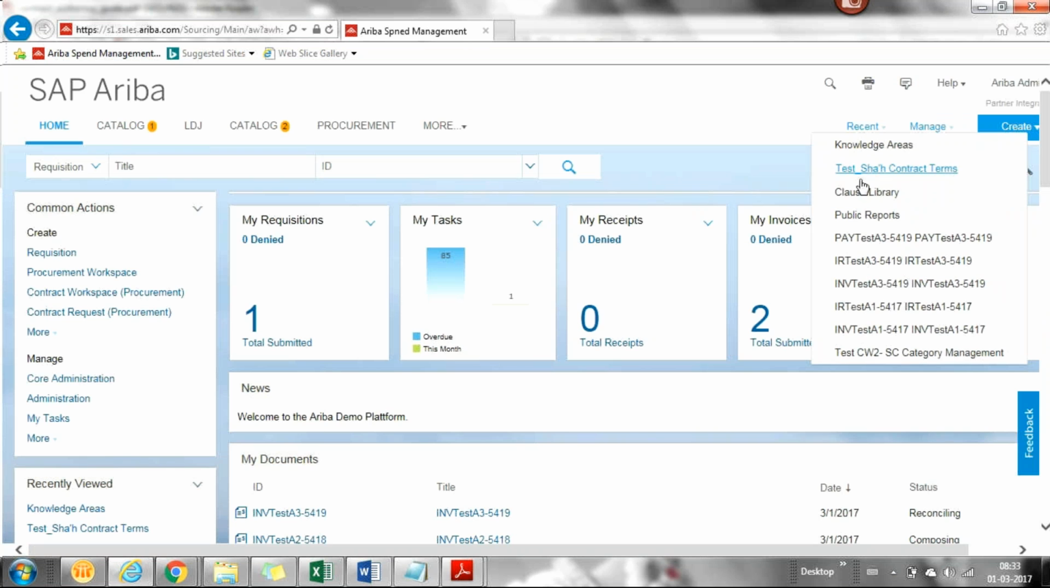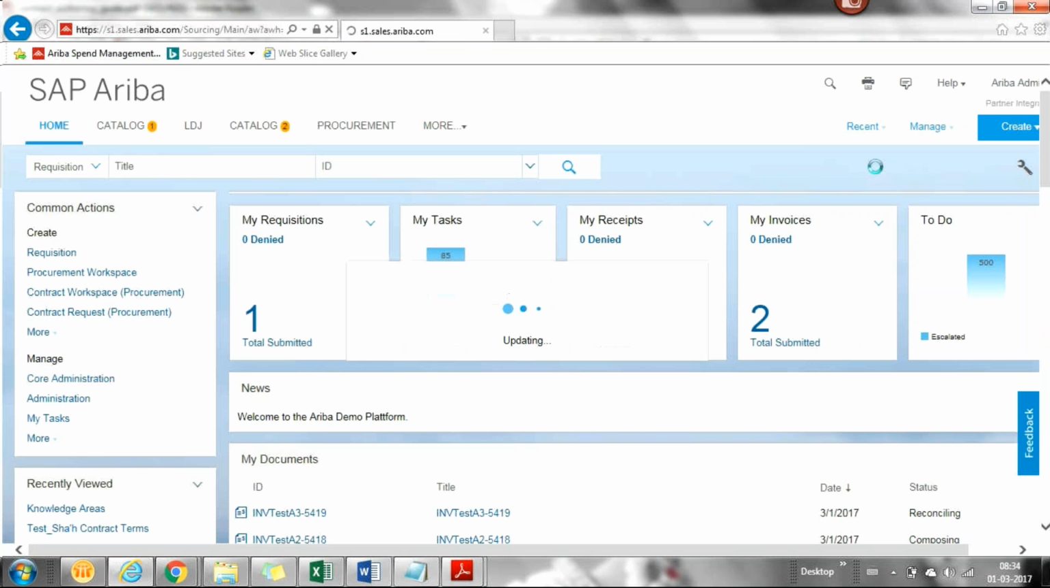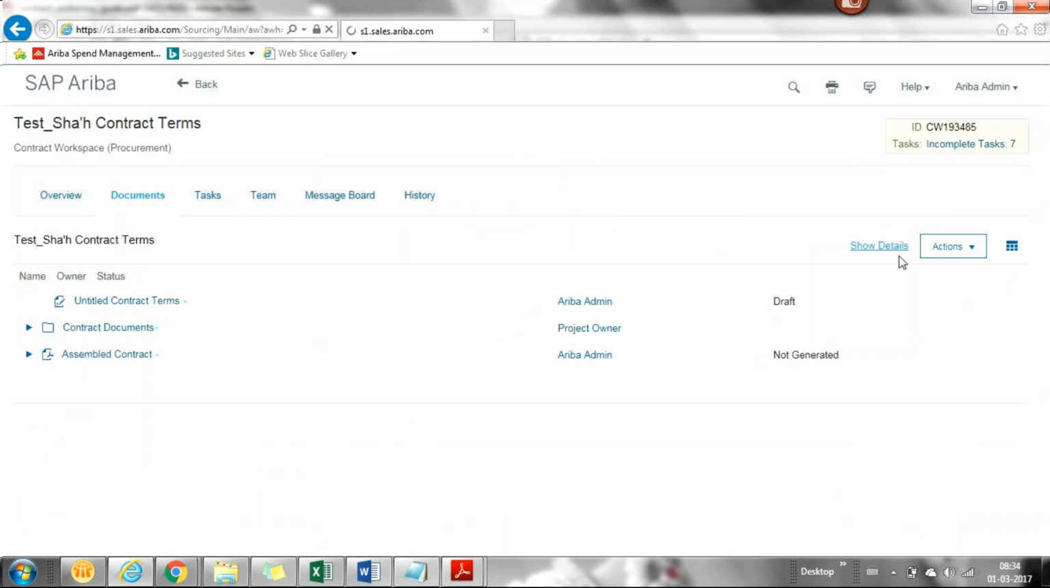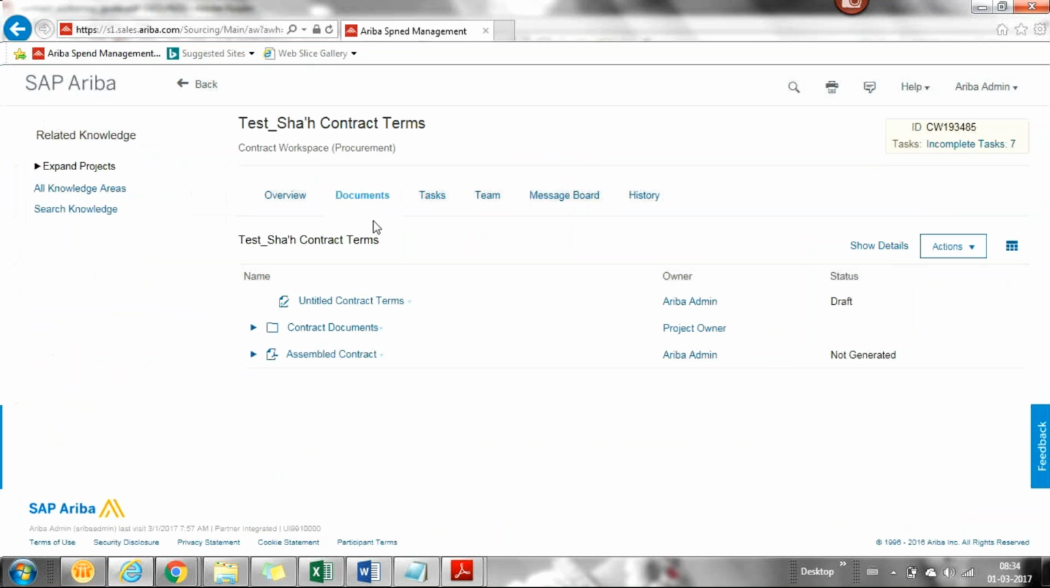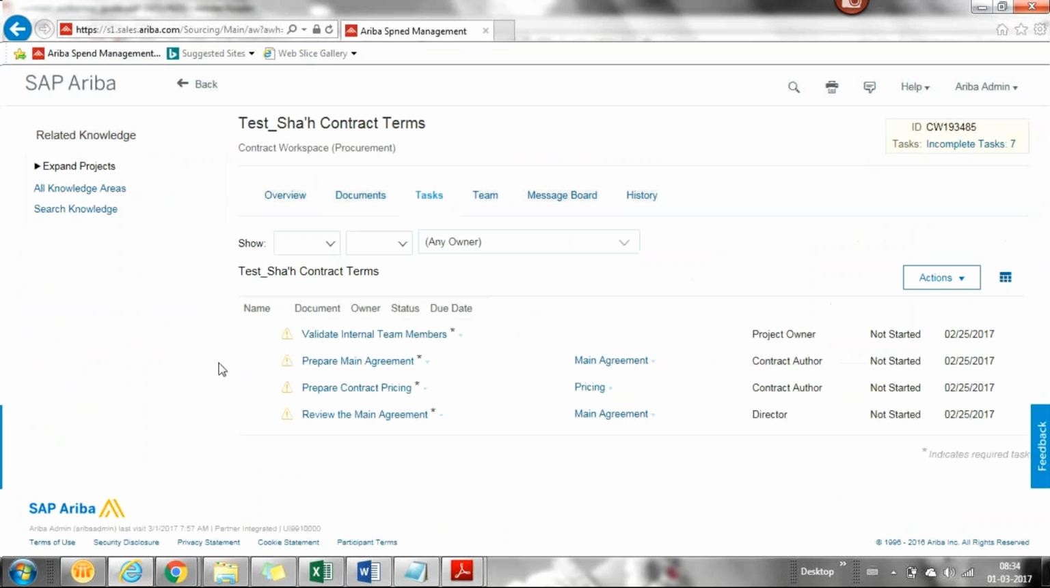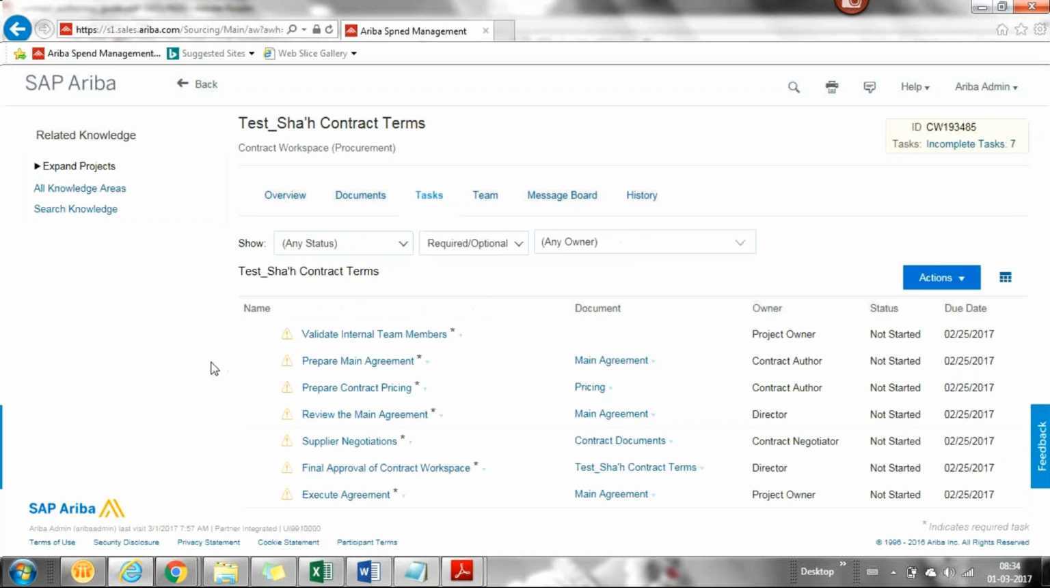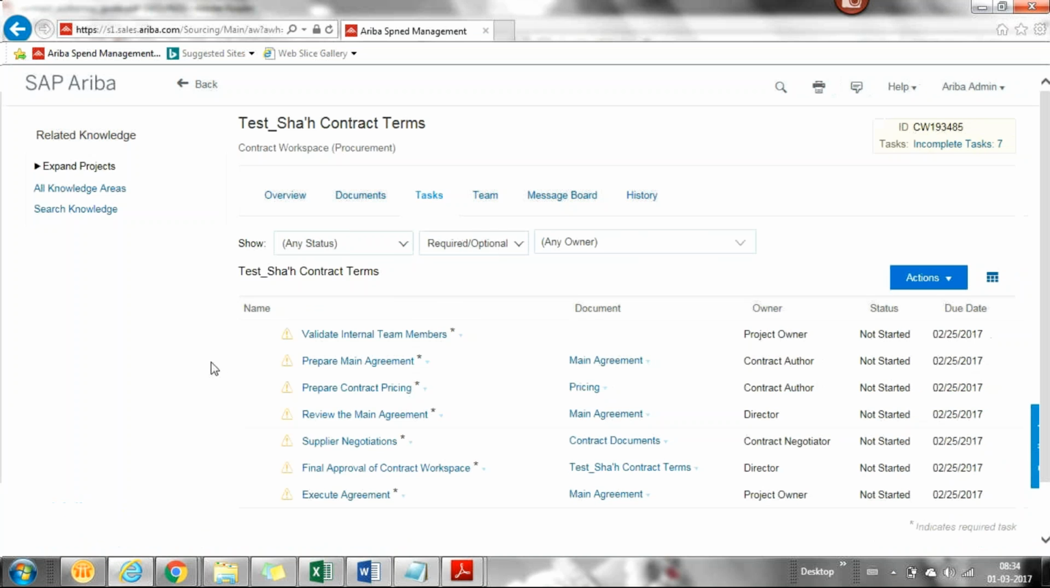Which screen are you in now? Okay, I'm creating the contract. No. I created a contract. In the contract, I have tabs like overview, documents, task, team, message, board, etc. In that, I am in the documents tab. In the documents tab, I only see a master purchase agreement. In the master purchase agreement, there is no assemble PDF.